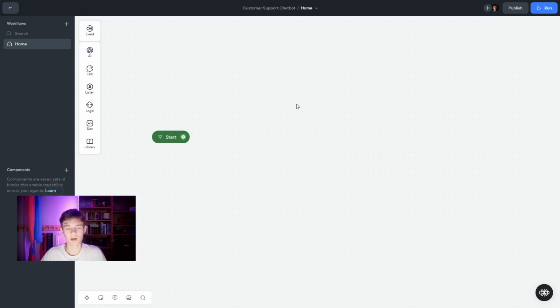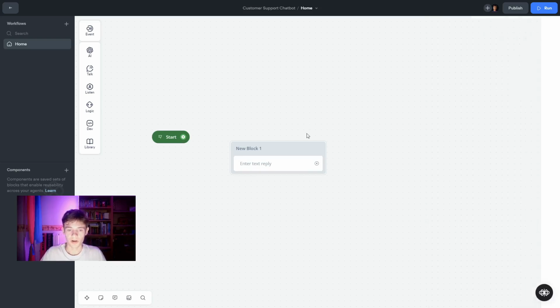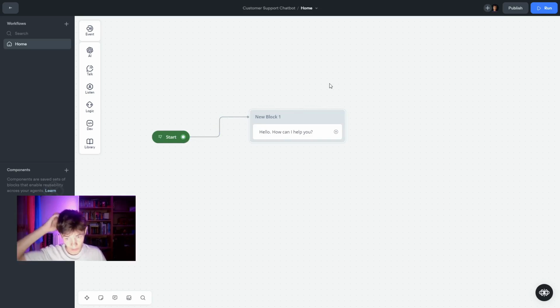So the first thing I want to do for my chatbot is that it sends a welcome message. So every time a new person starts a new chat, it's supposed to say a welcome message. So I'm gonna go here to talk and text and drag it in, and then I can enter what the chatbot is supposed to say. So I can say hello, how can I help you? Alright, then we connect the start to the block 1, and there we go.